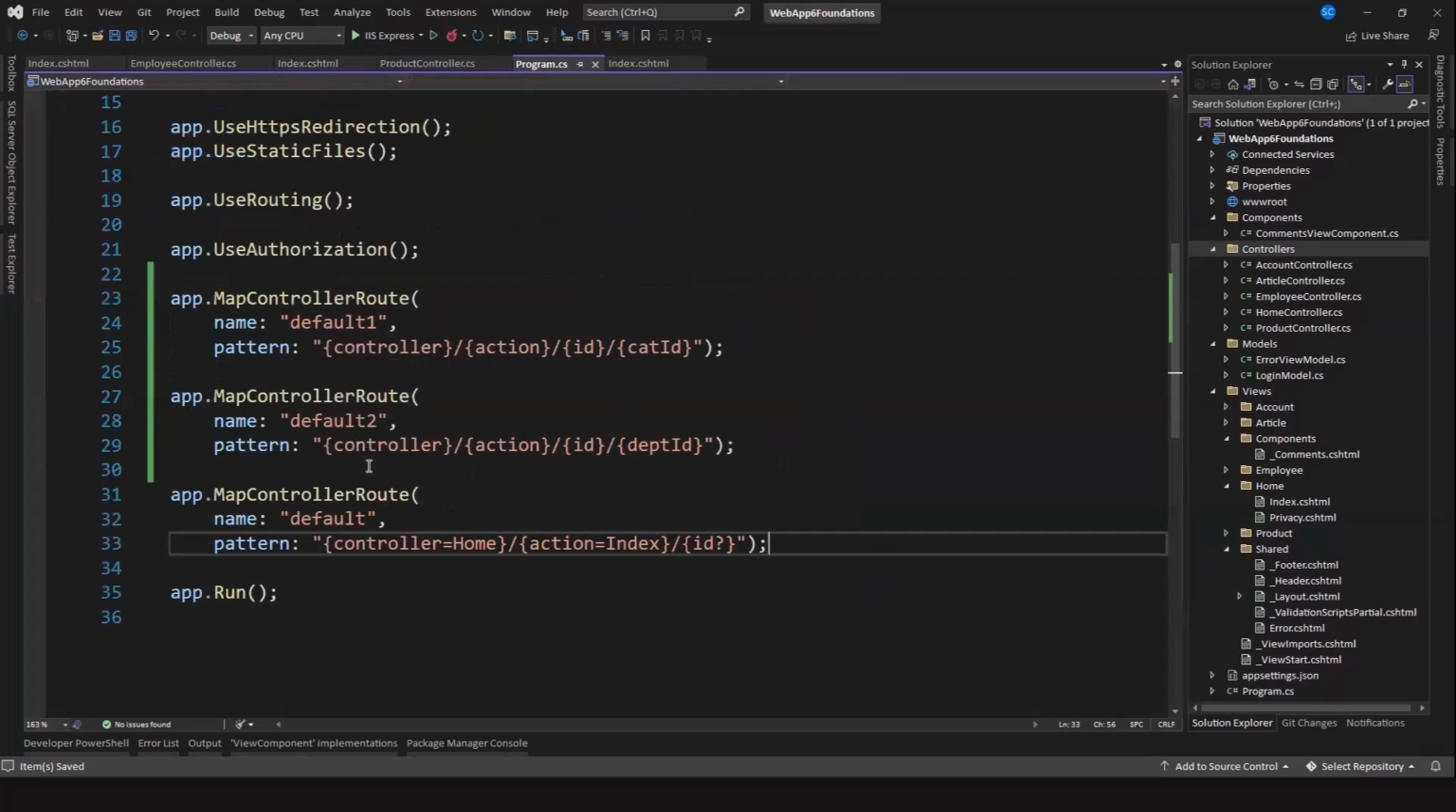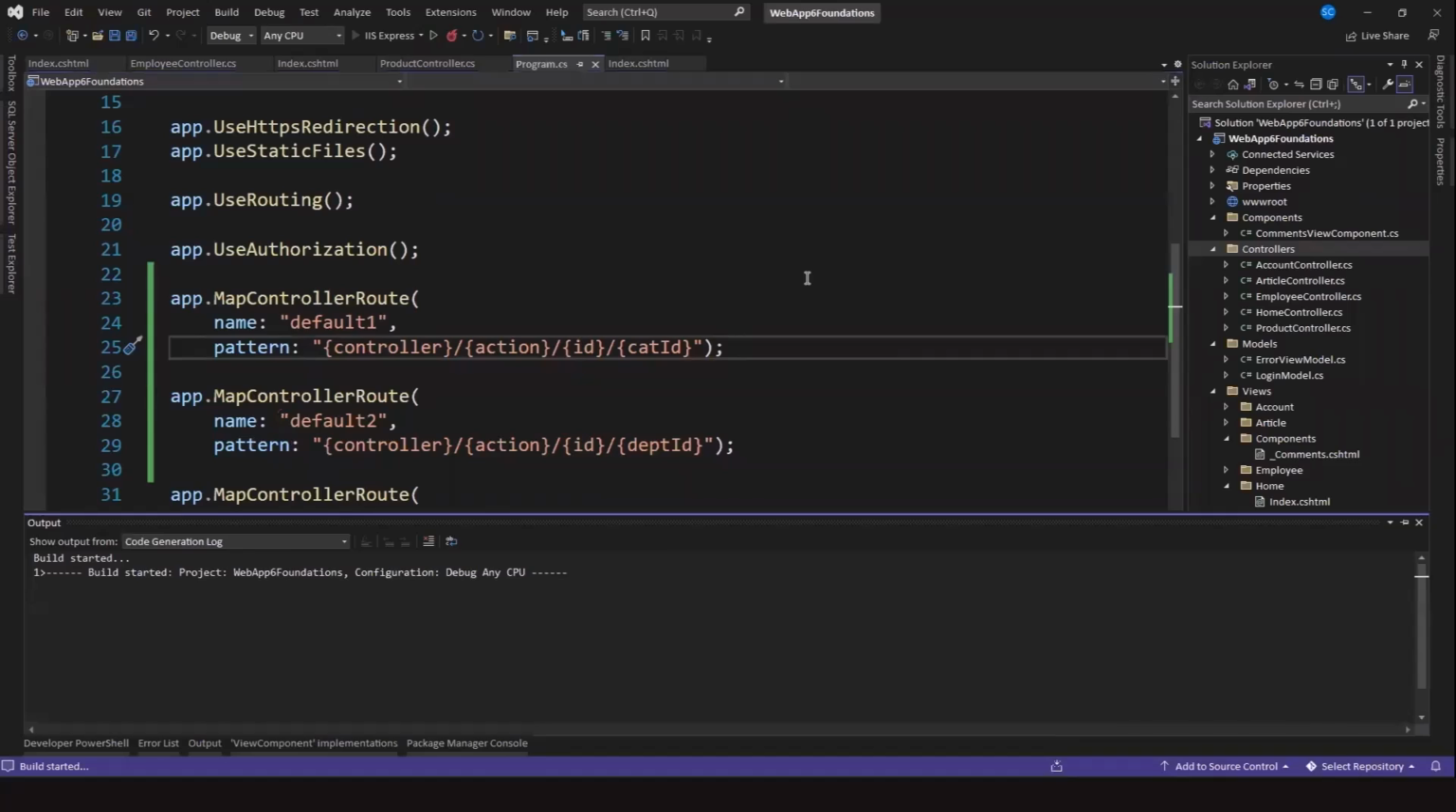So in this pattern, this route is useless. We cannot create two routes with the same pattern. If you try to create, only the top one will be used. The other one will not be used. Let's see.